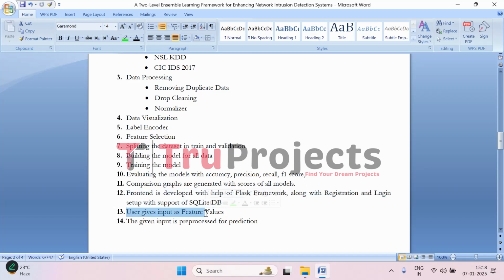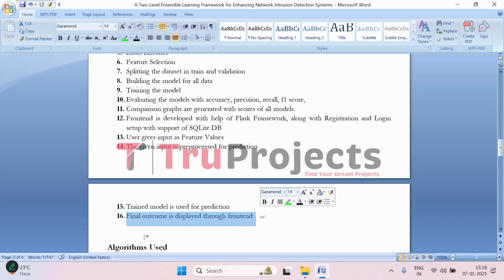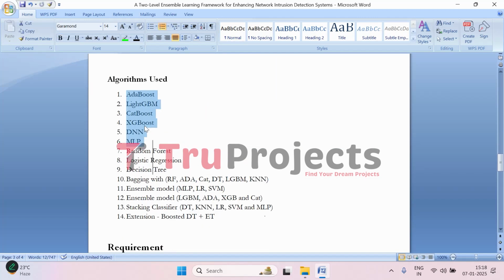And in the front end, users will be able to give the input feature values that will be pre-processed at the back end. It will be fed to the trained model. Finally, the outcome will be displayed through the front end of the application, whether there is an attack or not. And these are the algorithms which are used to detect network intrusion. So these are the models. So this is the extension model.